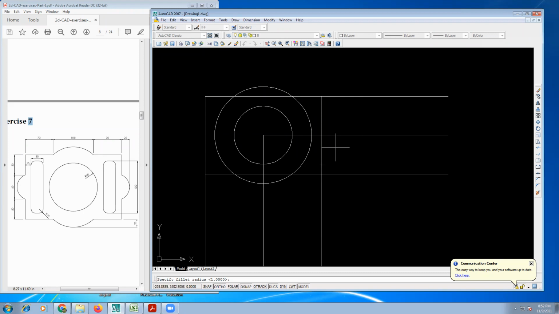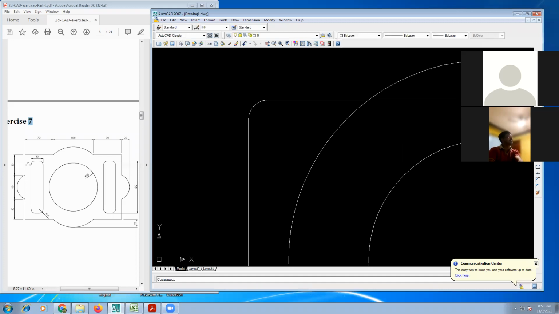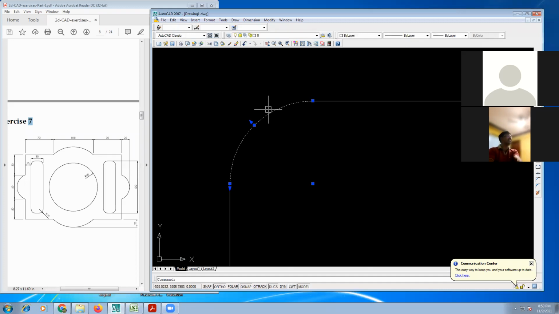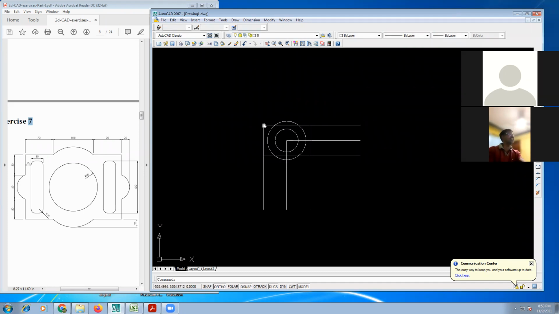Okay. Just now this radius, I put 10. See what happens here. This is what fillet does. See here, this radius is 10. Now what I'm going to do, I'm going to put fillet radius 0. Now see what happens. See, now it becomes sharp. That means no radius here, but it's joined together.